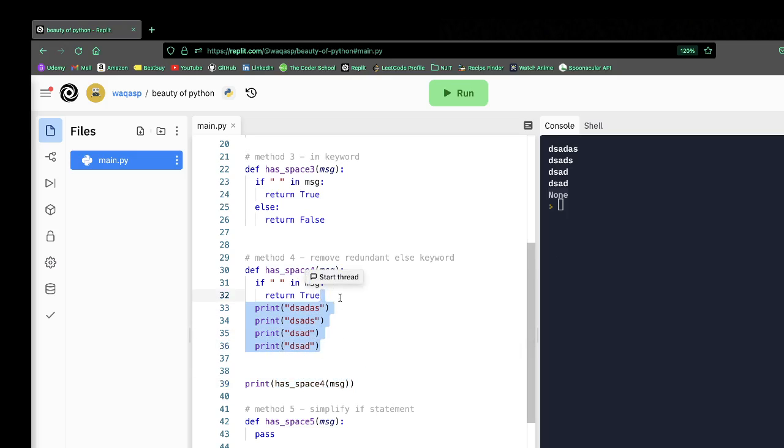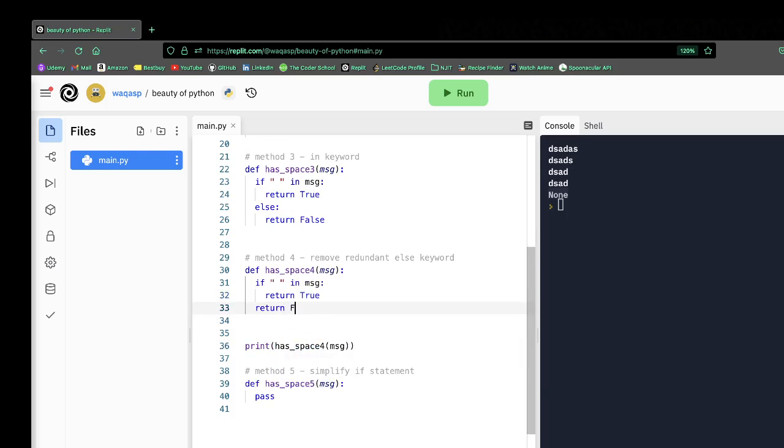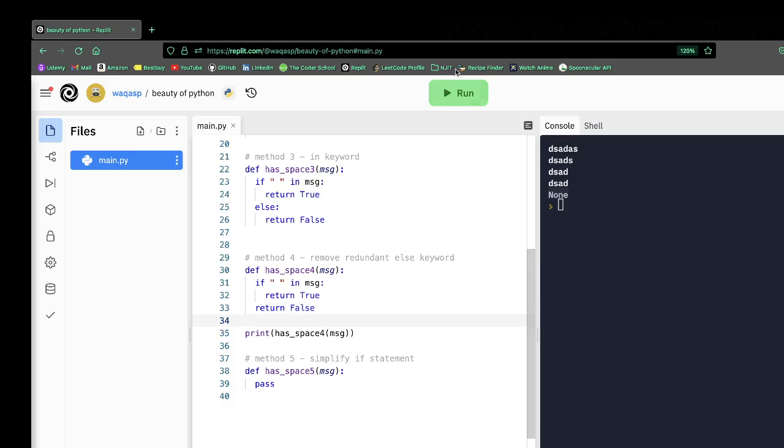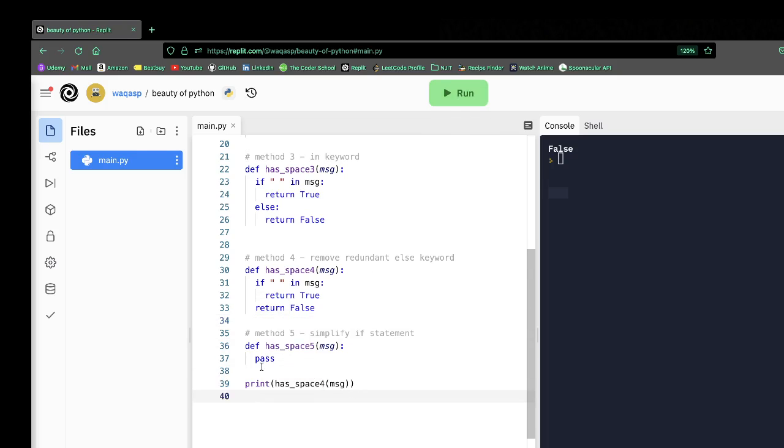Alright. So now that we know that when the return keyword is used, we immediately exit the function, what we can do is we can simplify this down to just say return false, just like that. And this is going to do the exact same thing as it did up here. Let's run it. We should get false, and there we go, false.